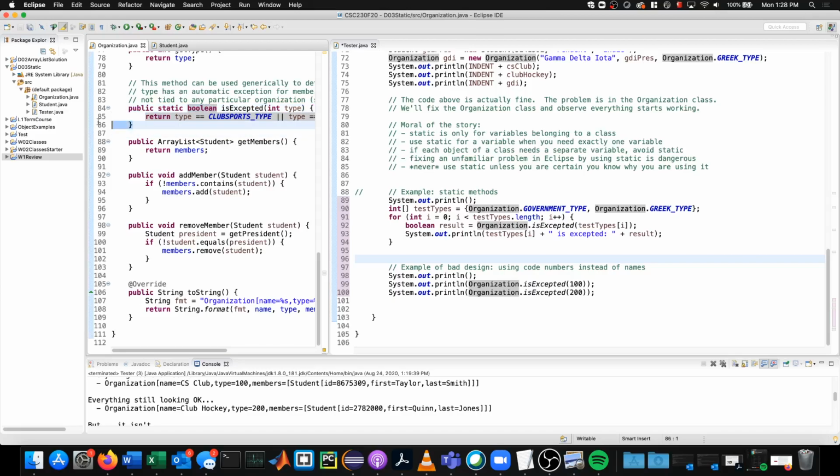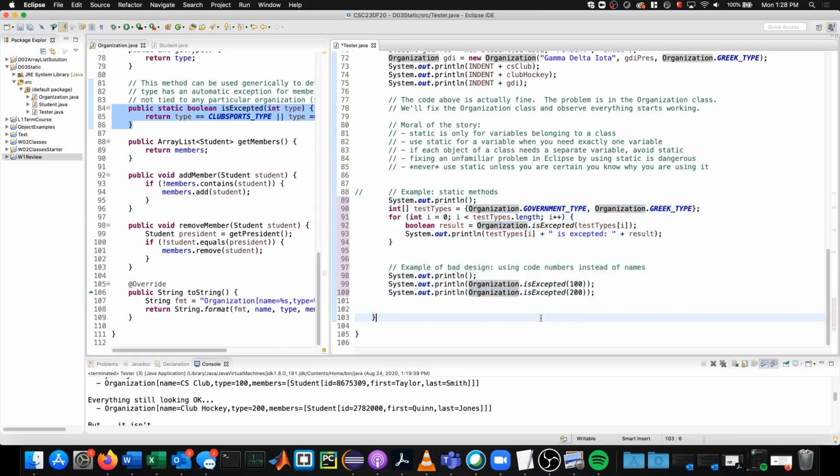So isAccepted is a static method. The isAccepted method should be static because it is a method or a rule that applies to all clubs, not to a specific club. And so that's why we make it static. And so let's look at a little snippet of code I have here and talk about why this is useful or what we can do with this.